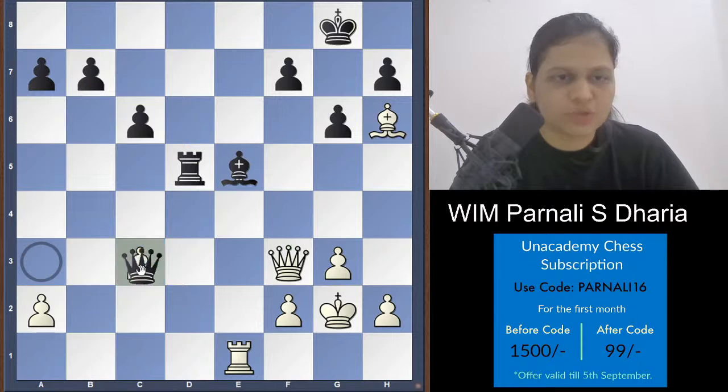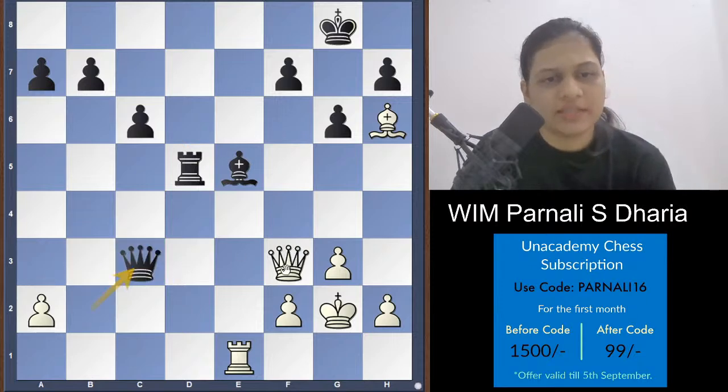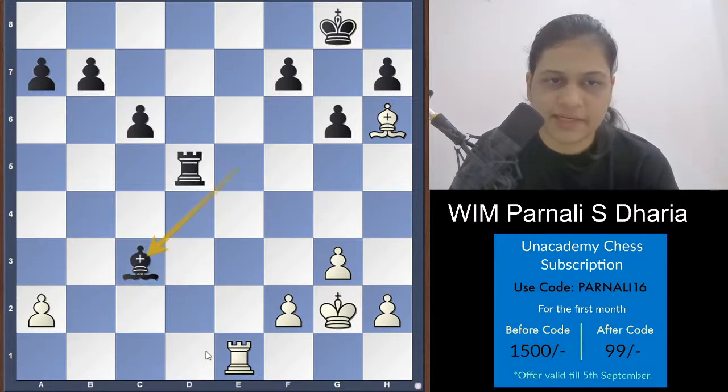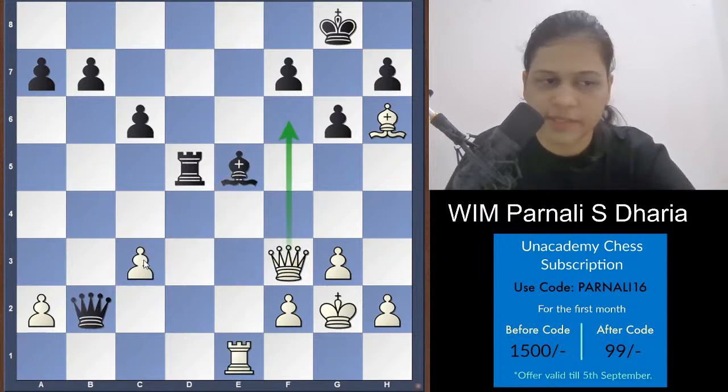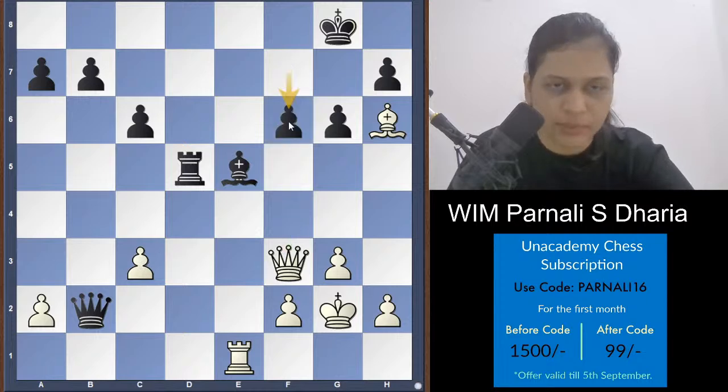So Bimba suggests queen c3. So queen c3, the problem is I can take here. And takes, then rook e8. So it is out of question again. You cannot capture the pawn. f6 is one move, you're right. f5 is one move.